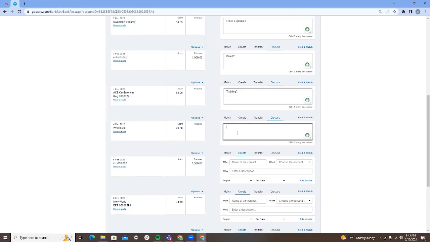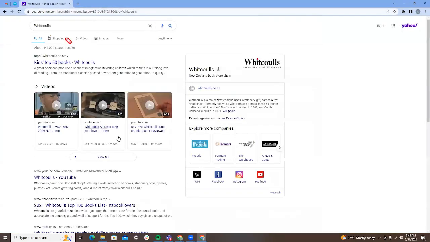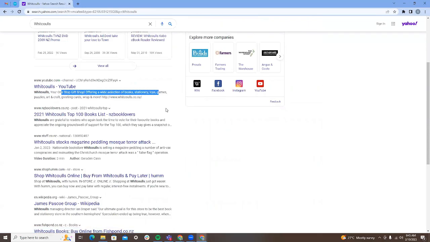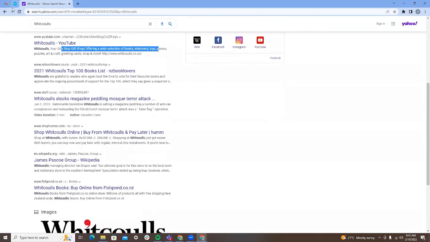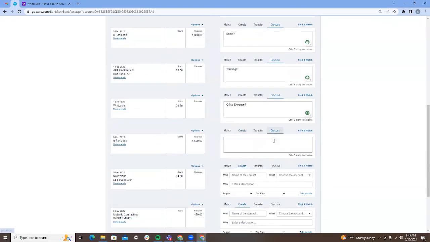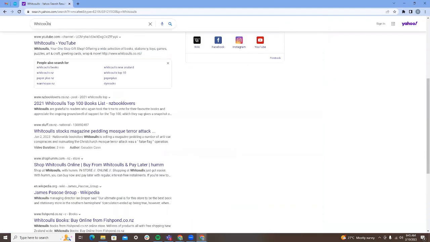All right, so for this one, you can do research. It's more of a one-stop shop, gift shop, stationery, toys, games. So we can suggest, is this related to office expense? And then this one, is this related to sales? Another customer deposit.